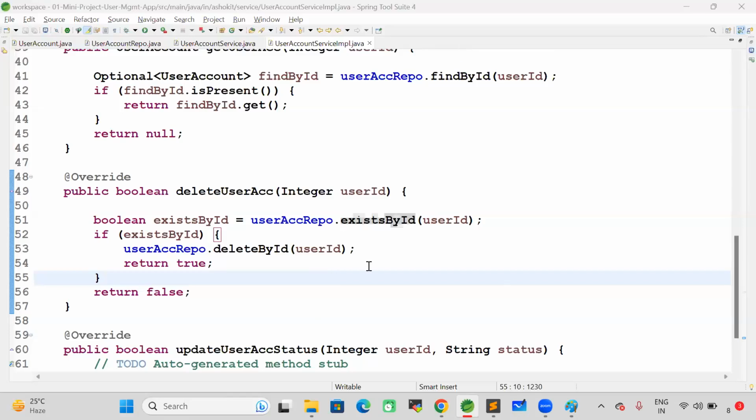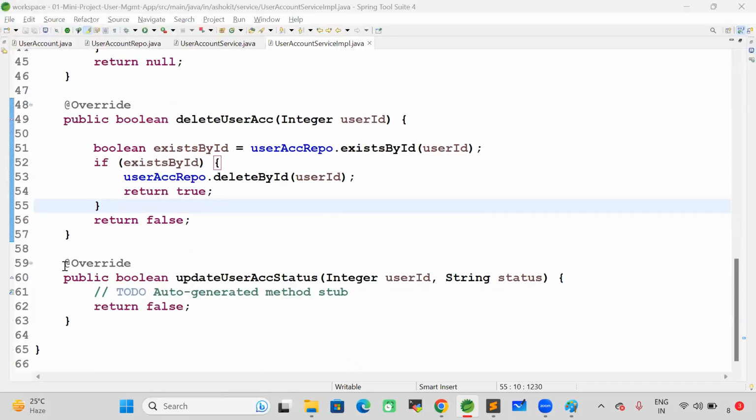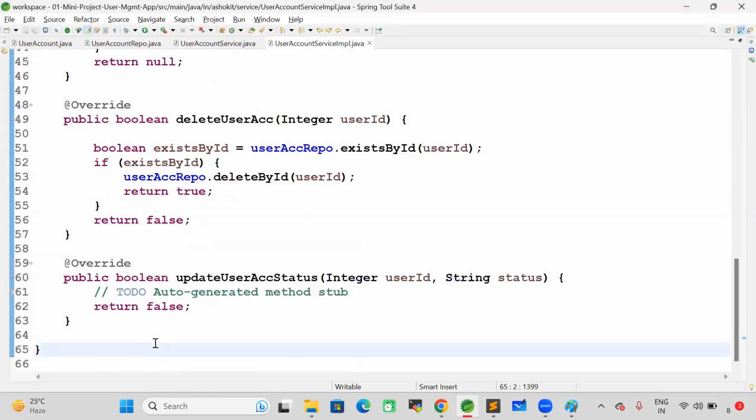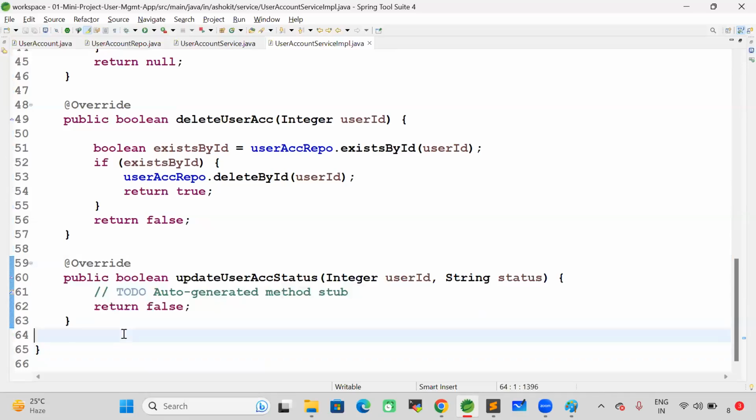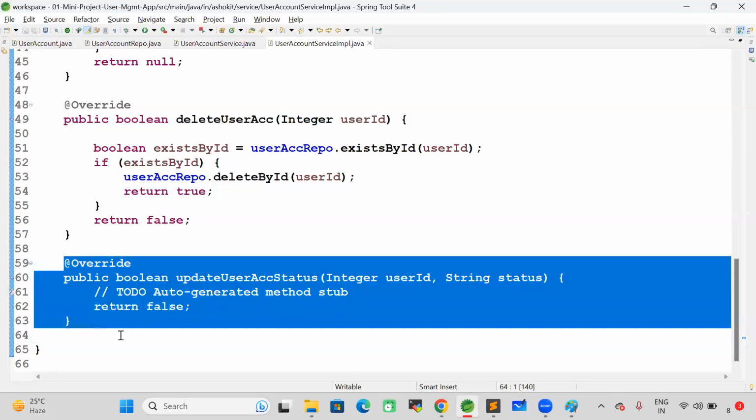Clear? Perfect. Next one, update user account status. So I need to update the user account status. What is the meaning of this user account status? What is the meaning of updating user account status? When should this method be executed, guys?